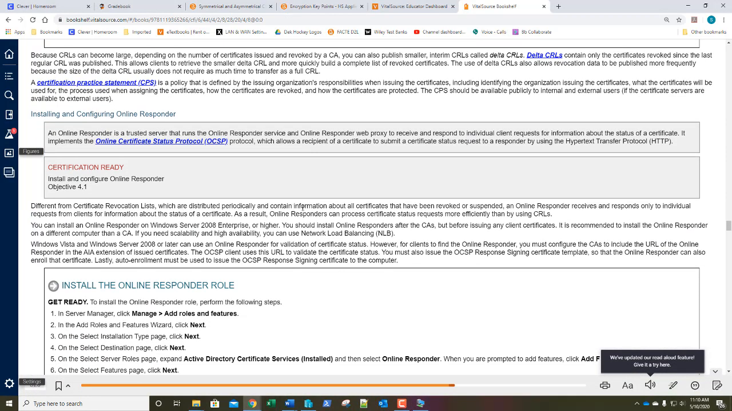Now, what is the online certificate status protocol? It allows the recipient of a certificate to submit a status request using HTTP. And it is installed when we install the online responder. It runs the online responder service and a web proxy, and it receives and responds to the individual client requests for information about the status of a certificate. It's different than a CRL.